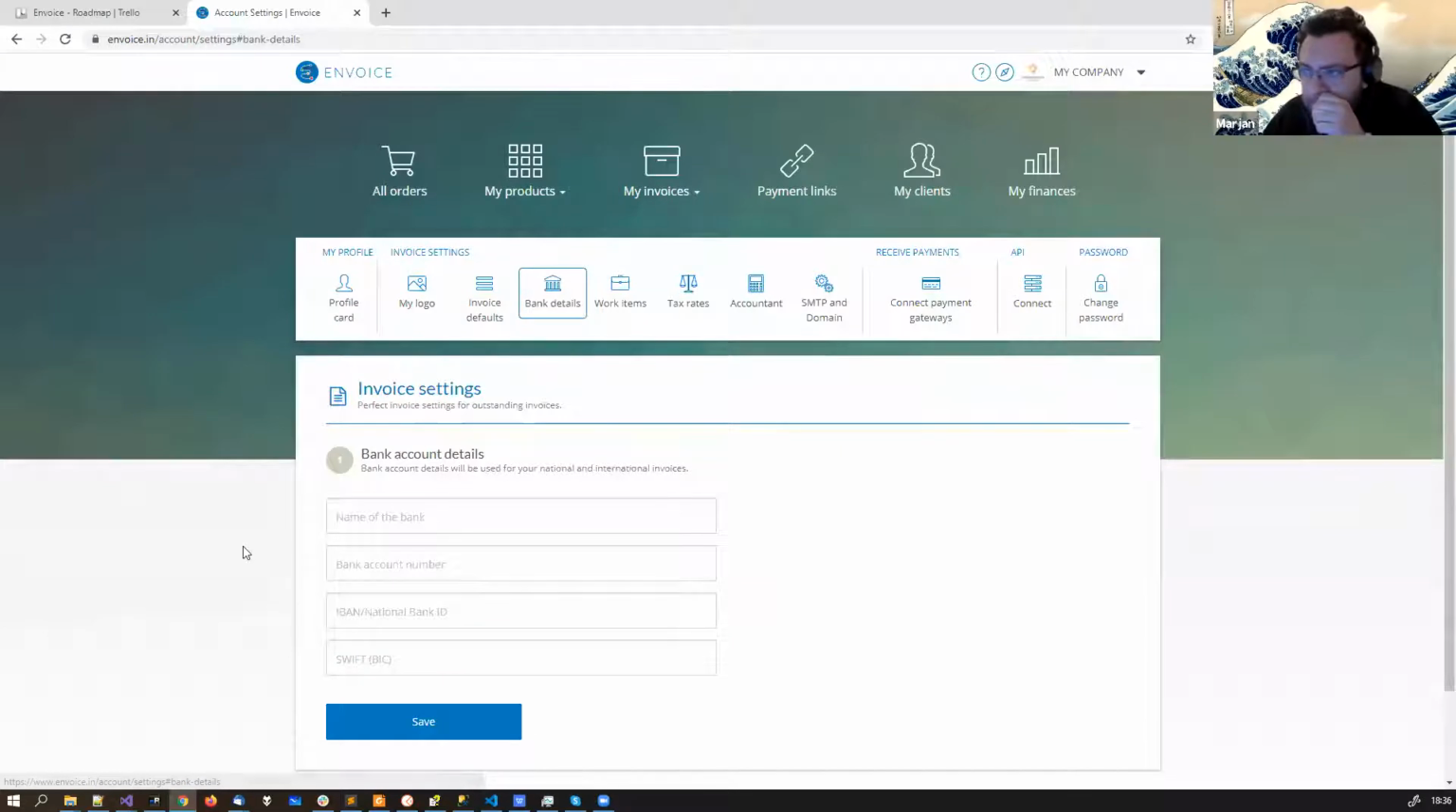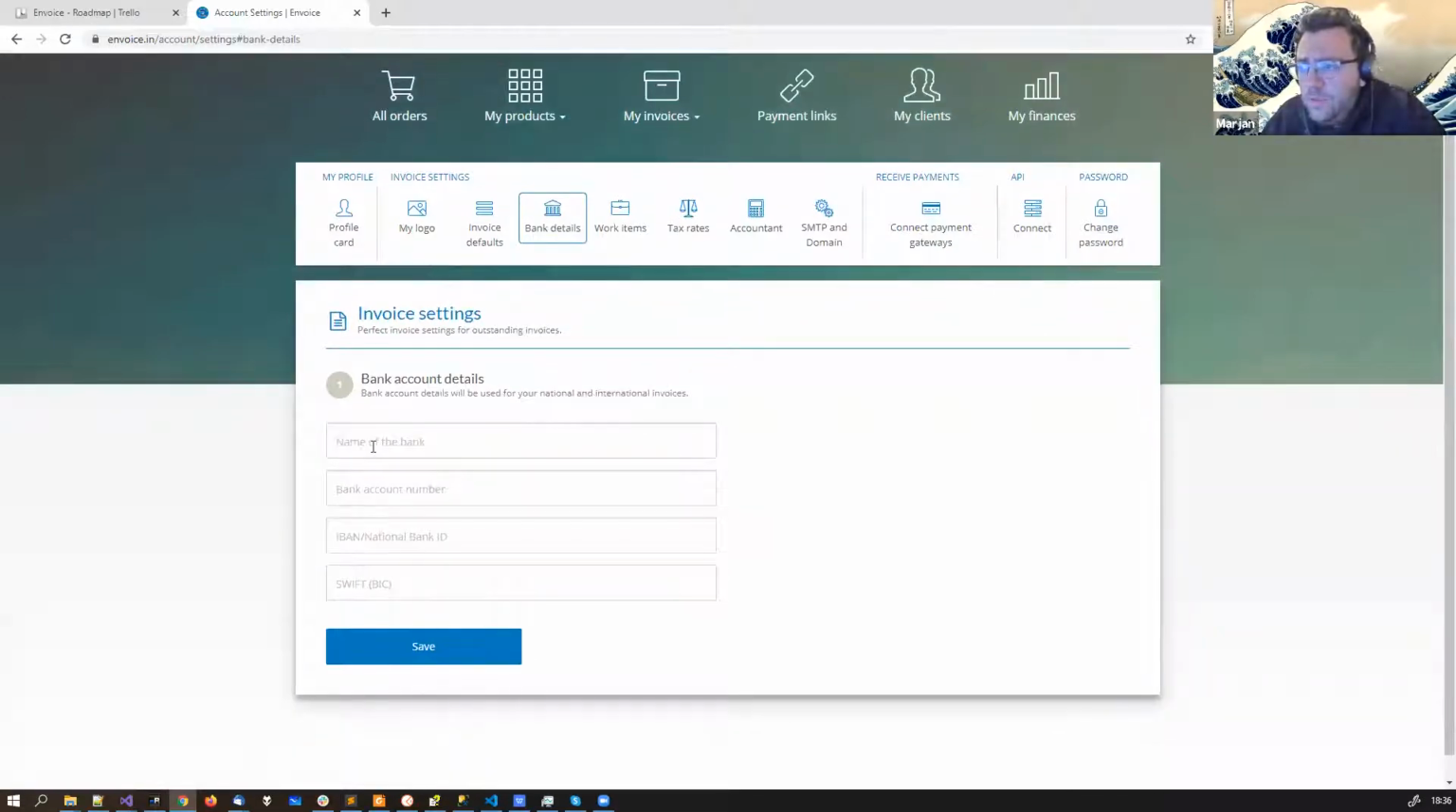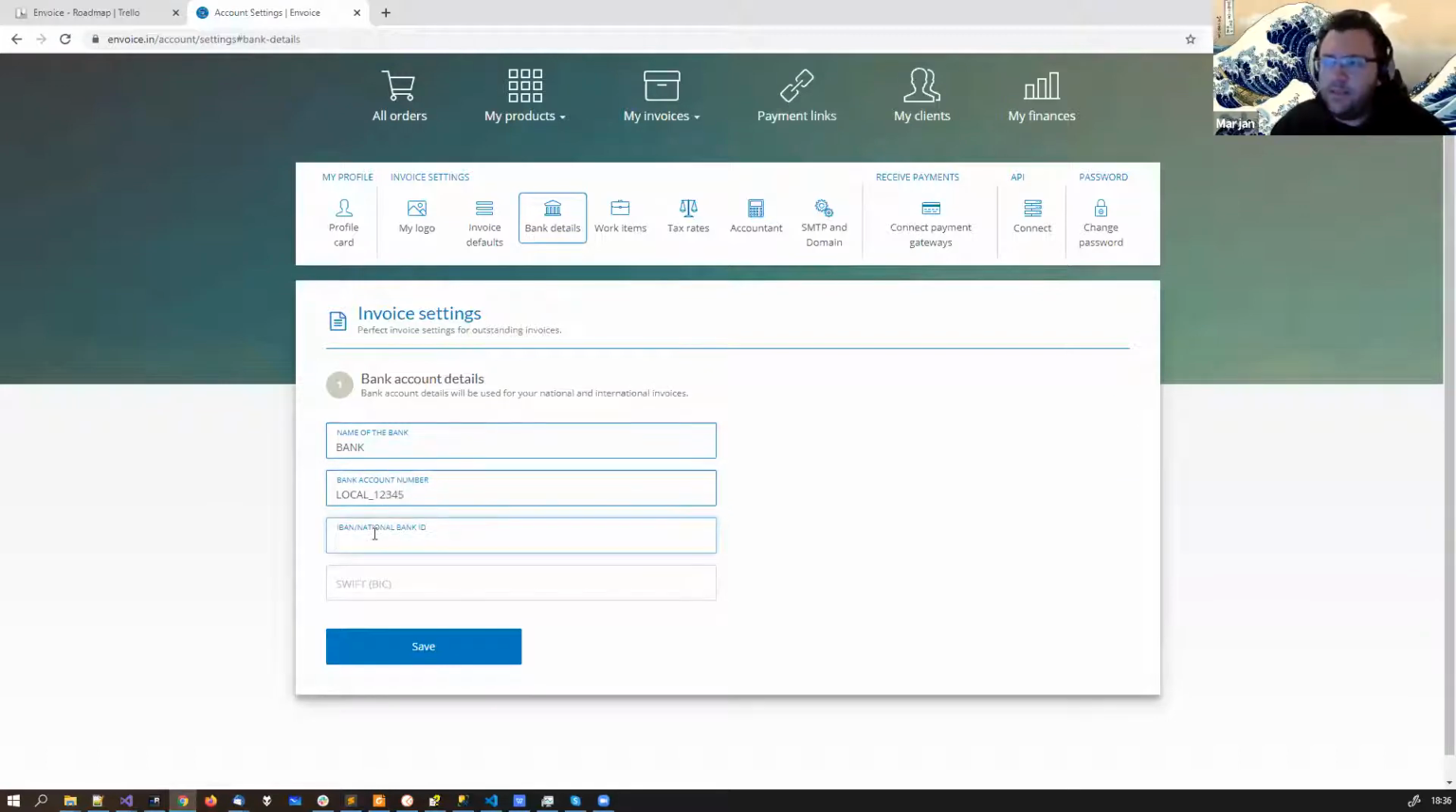Then we have the bank details. For the bank details part, for local transfers, we can set the local bank account number. So let's say we have some bank that we are using. Then we can set the local number, 1, 2, 3, 4, 5, and then we can set the international bank account number. And of course the SWIFT, which is used for processing.